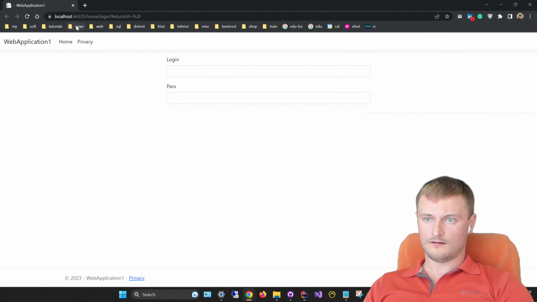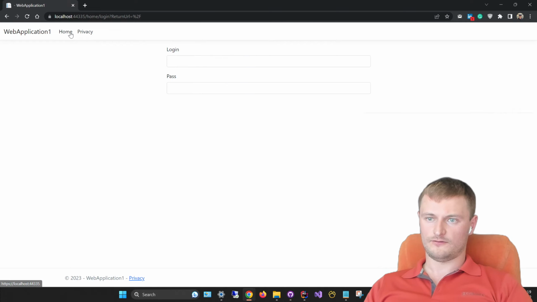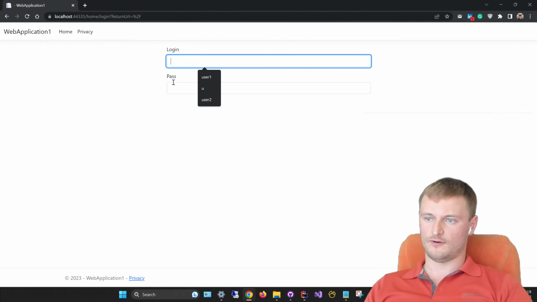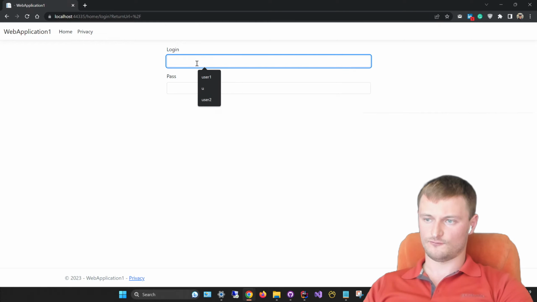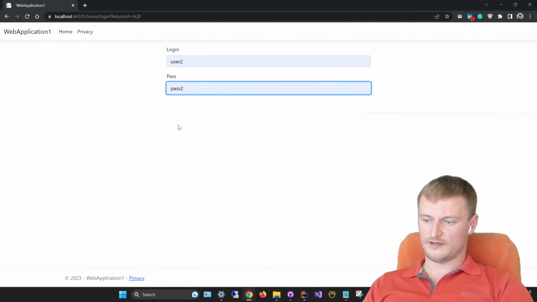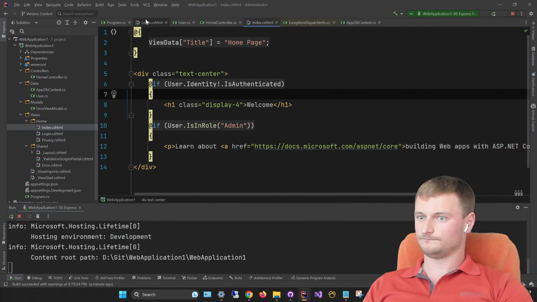So here we have this form from the start. So why? Because if we navigate to the home page, we will be redirected to this login form anyways, because this page does require the authorization. So, and let's authorize with the second user, which is user2 pass2. Do you remember? Yeah. And we completely forgot about the login button. So yeah, why do we need it?